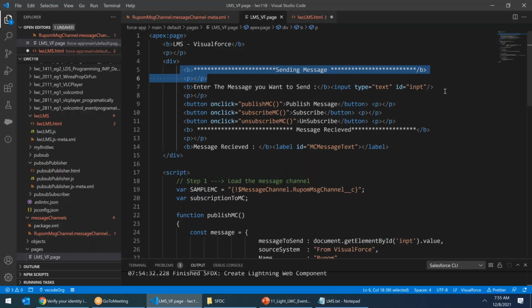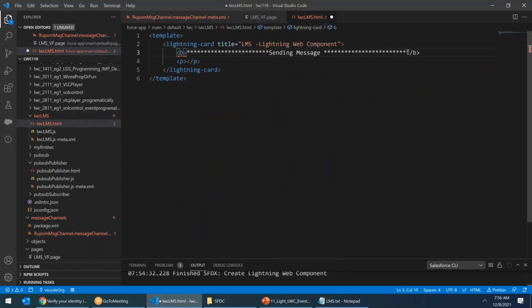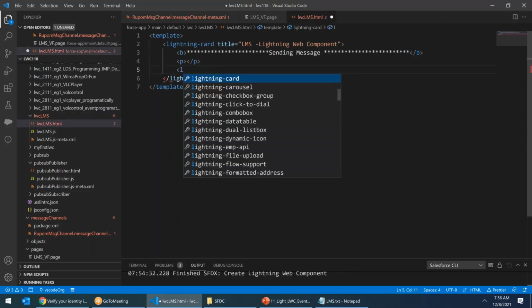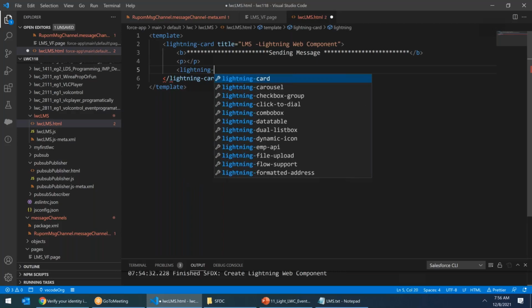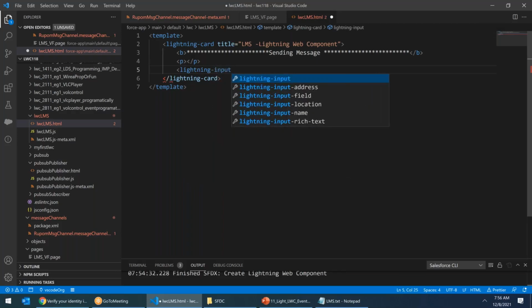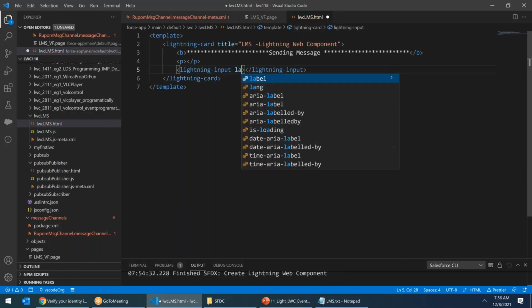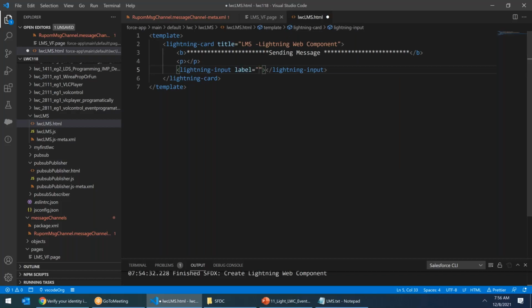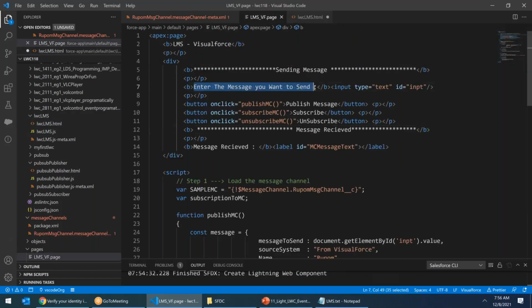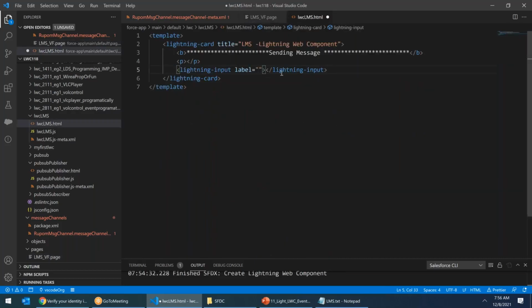What is here? I should have, right? This one. Control S. Closing command. Control S. Bold tag. Below this, I want lightning input. Lightning input. Label equals to, same thing. Enter the message you want to send. Control C. Label equals to enter the message you want to send.